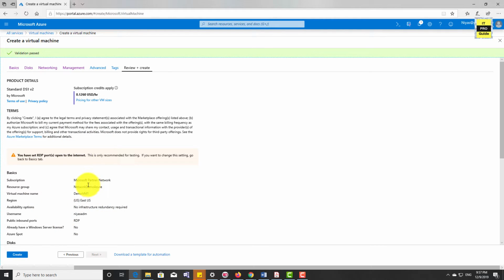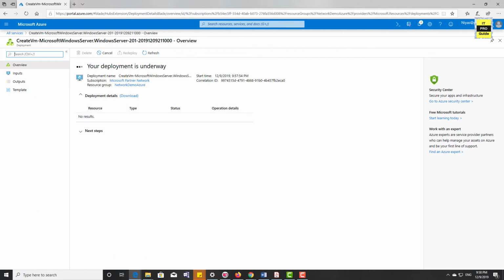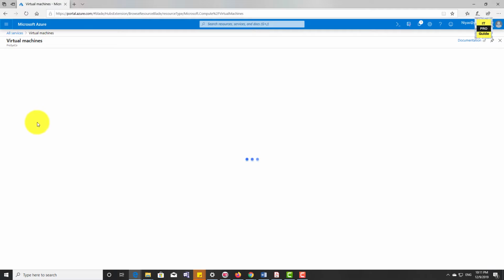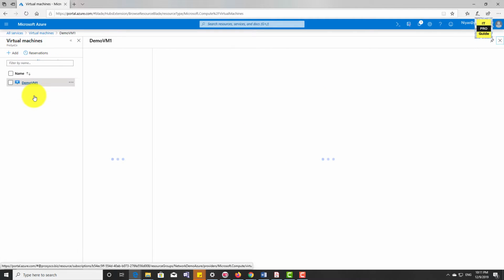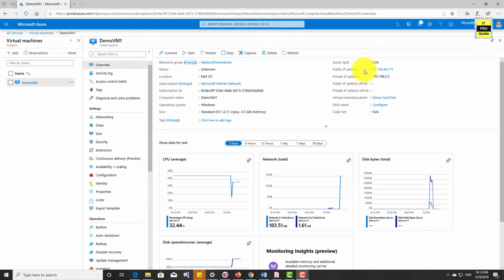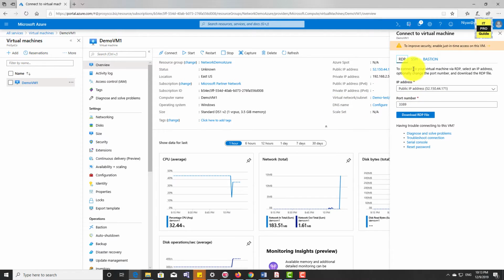We will see them one by one. For now we will just click to create the virtual machine. You can see the deployment progress here. Now the deployment has completed. Let's go back to the virtual machine and connect to it. Now you can see we have a public IP address to access this machine, and you can just click connect. That will give you another window here. Then you can download the RDP file, just save it and open it.